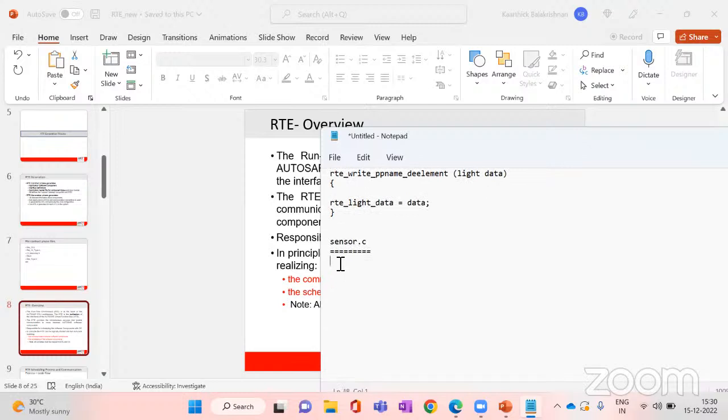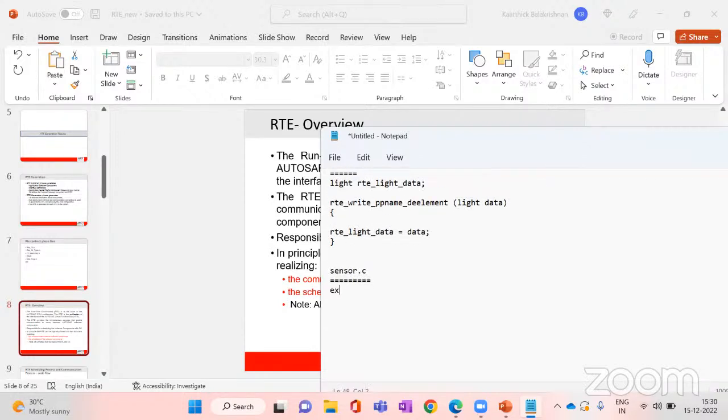When this sensor wants to do it, he can use an extern, and actually he will have another runnable. Let's say he has another runnable R2, and this runnable wants to read this data. What he will do is he'll call RTE_Read. So this is reading the PP name, data element, and then you pass one variable, light.